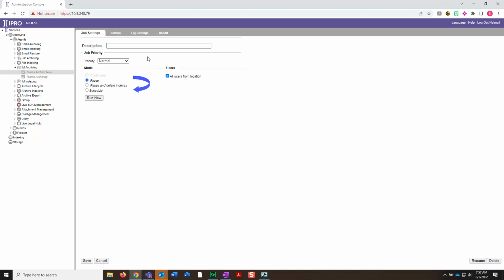Continuous indexes continually without interruption. Pause stops indexing, and Pause and Delete will stop and then delete the existing index. Schedule will allow us to schedule the job, daily, weekly, for a specific time, and/or a specific date. Run Now is also an option.